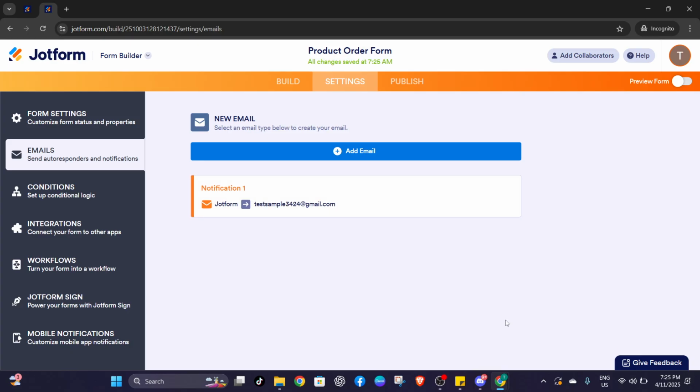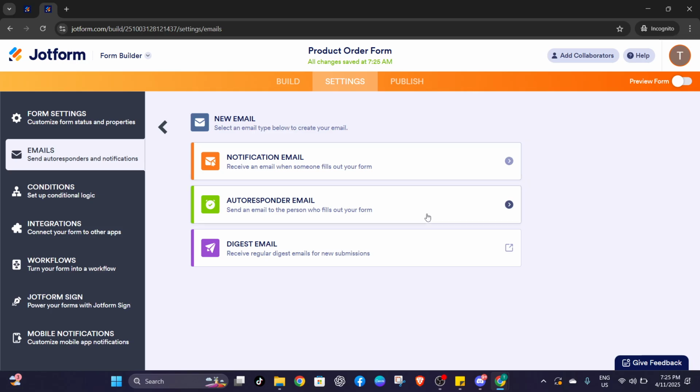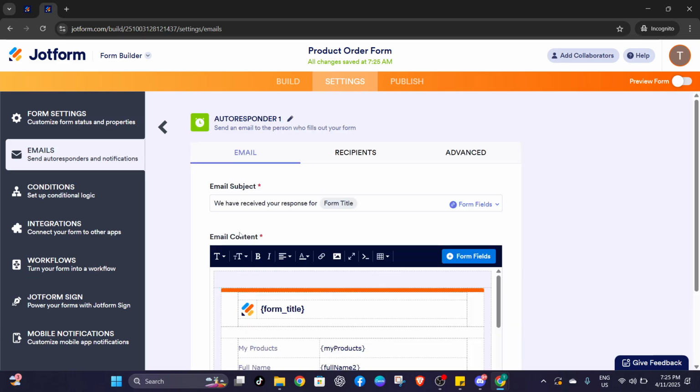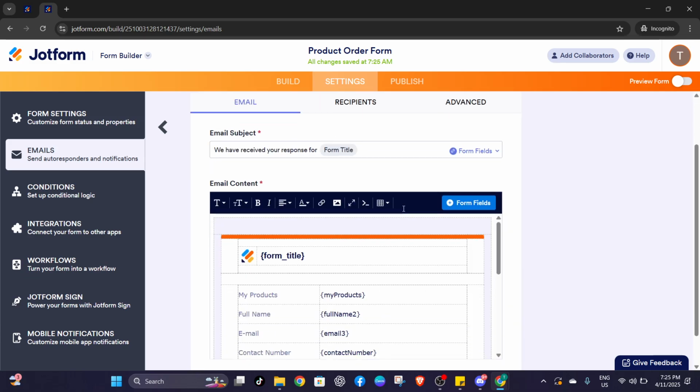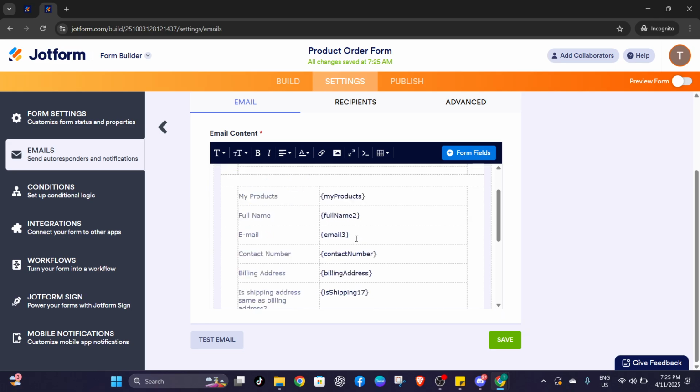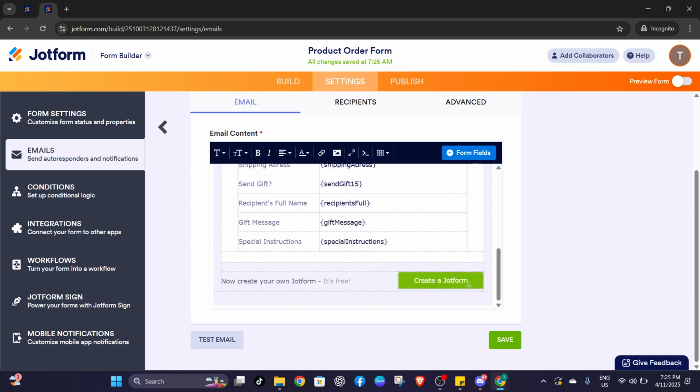Now let's move on to setting up an autoresponder email, which is a bit different. This automated message can be sent back to the person who submitted the form as a confirmation or thank you note. To do this, again in the form builder, click Settings and then Emails. Here you'll click Add Email and select Autoresponder Email from the options. Customize this email by filling in the required fields, ensuring that the recipient is set to the form submitter, and adjust the subject and body content to fit the tone and style you want to convey. Once again, save your settings.